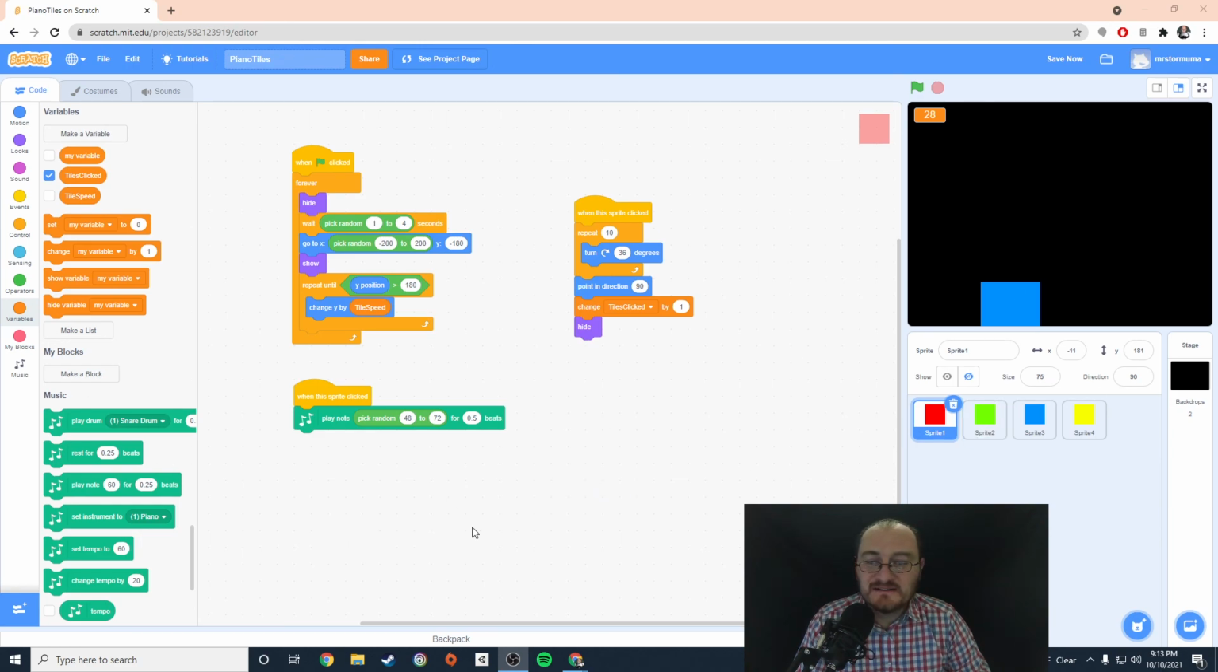But I think this is going to be a really fun project. Here's an idea. You can set up the different colored tiles to play a specific note. So each tile plays a specific note. So I don't know. There are all kinds of ideas you can run with.